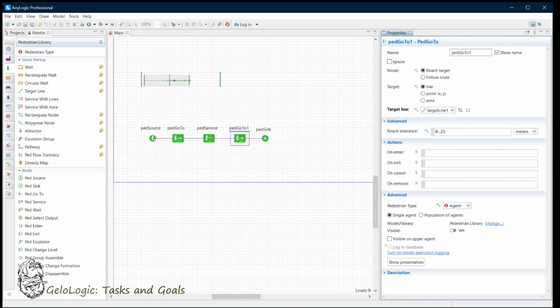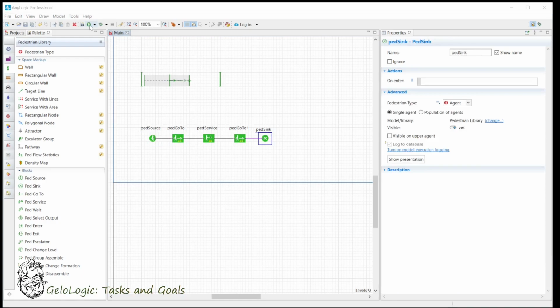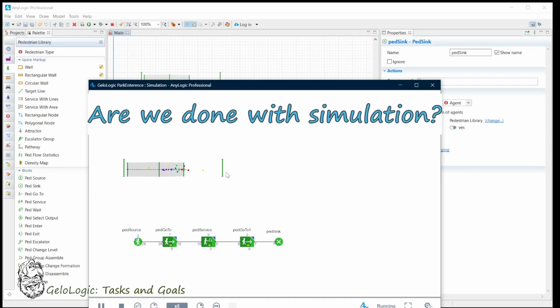Everything is in place. Now we can run it, accelerate a little bit, and join the show. Persons are coming, forming the line, showing the tickets, and actually entering the park. Are we done with the simulation? Not at all. We haven't even started because we didn't think about what we want to achieve.